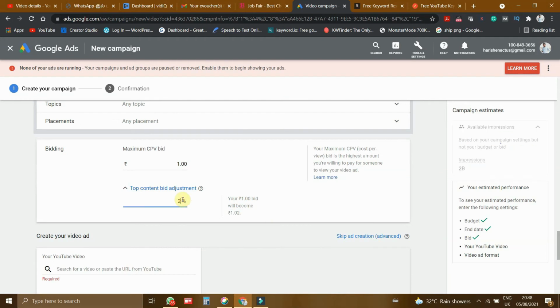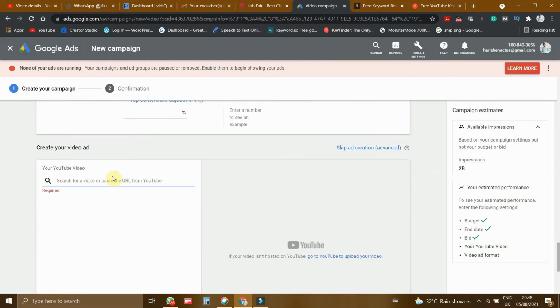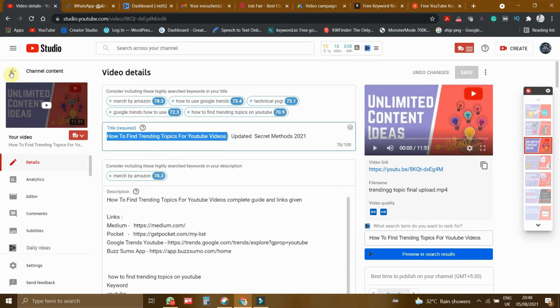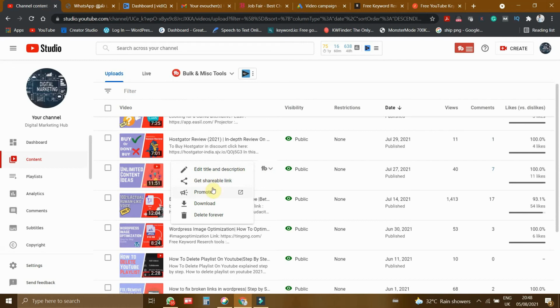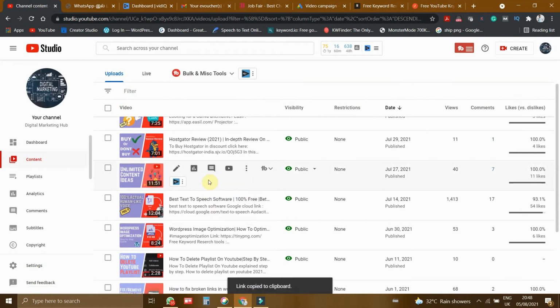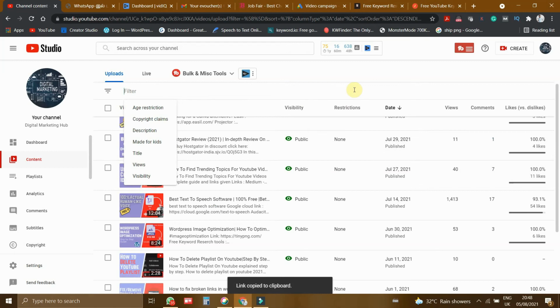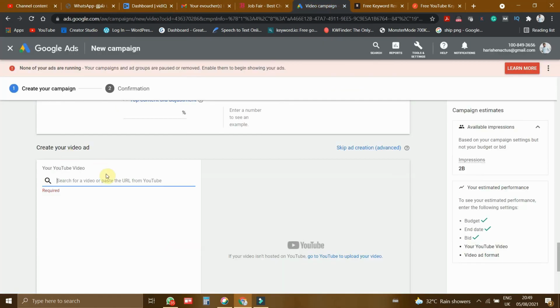Else, you can also go and give that 100%. If Google couldn't perform well with this 1 rupee budget, Google can extend its budget up to 2 rupees for a single view. So that is the bidding, but I don't want to do this. I'm just keeping 1 rupee per view as the maximum bid. So now let us give the video link here. So the video is going to be, get the shareable link. So I've copied the link, how to find trending topics on YouTube. I'm going to paste it here.